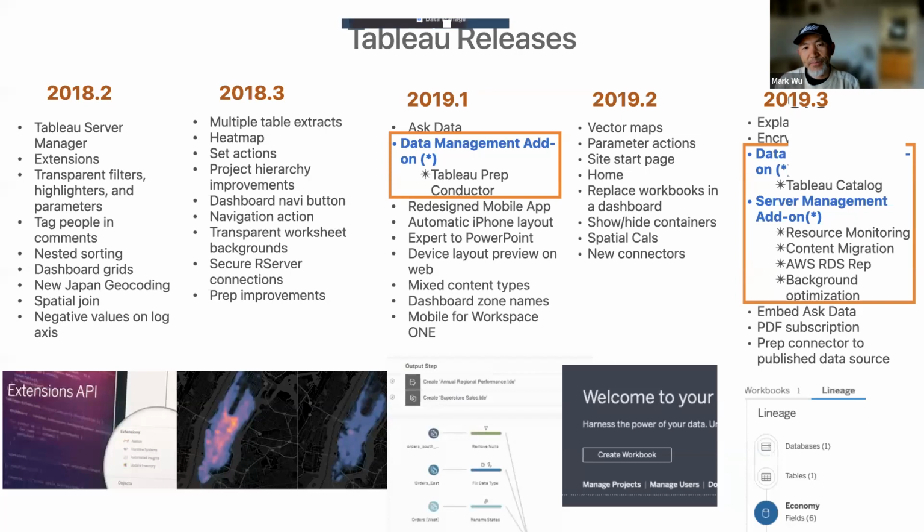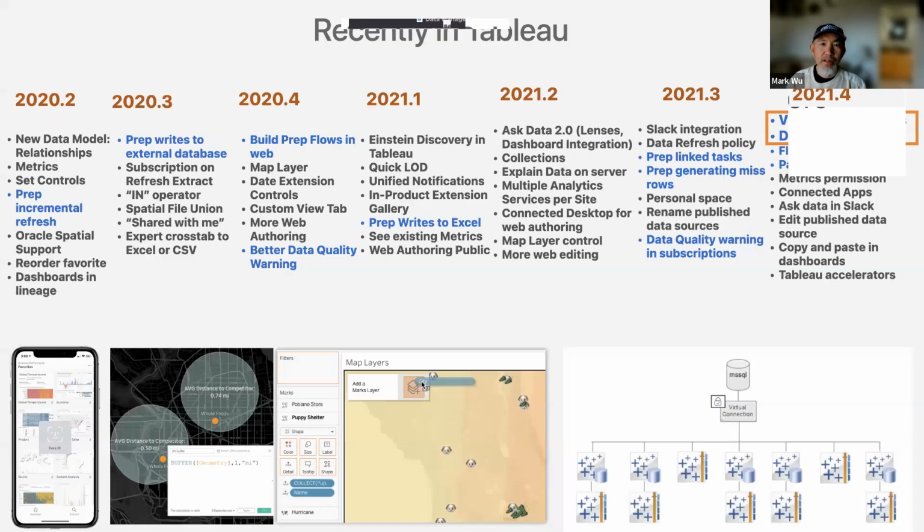Double click very quick. Back to 21.1, Tableau Prep Conductor is out. And 21.3 came with Tableau Catalog and the server management add-on. For the last few releases, Tableau keeps enhancing those add-on features as well, like incremental extracts and Prep writing back to external databases. It's pretty significant.